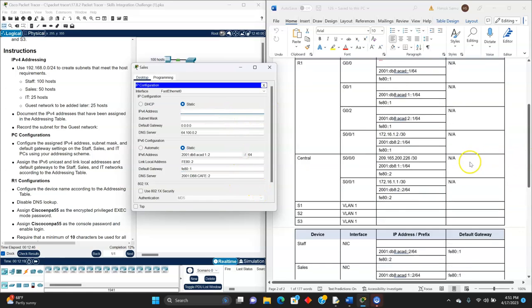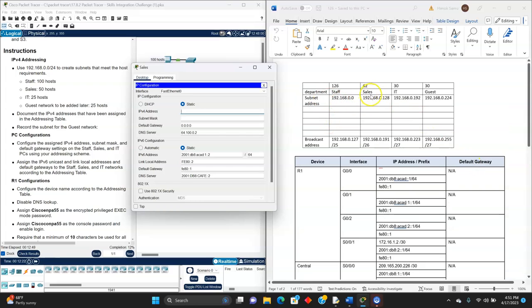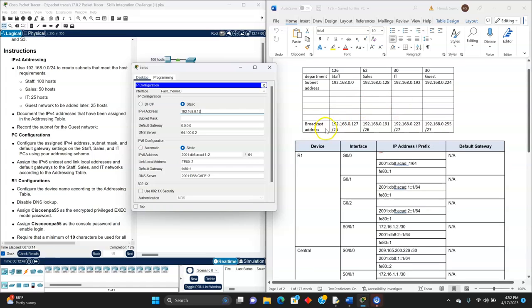We're going to go to the IPv4 address for the sales. So here is sales. So we're going to do 192.168.0.128. Oh, we can't use 128 because this is the network address. So we can use anywhere in between from 129 to 190. To make it easy to remember, I'm just going to use something that has a 5 on the last digit. So I'm just going to use 135.